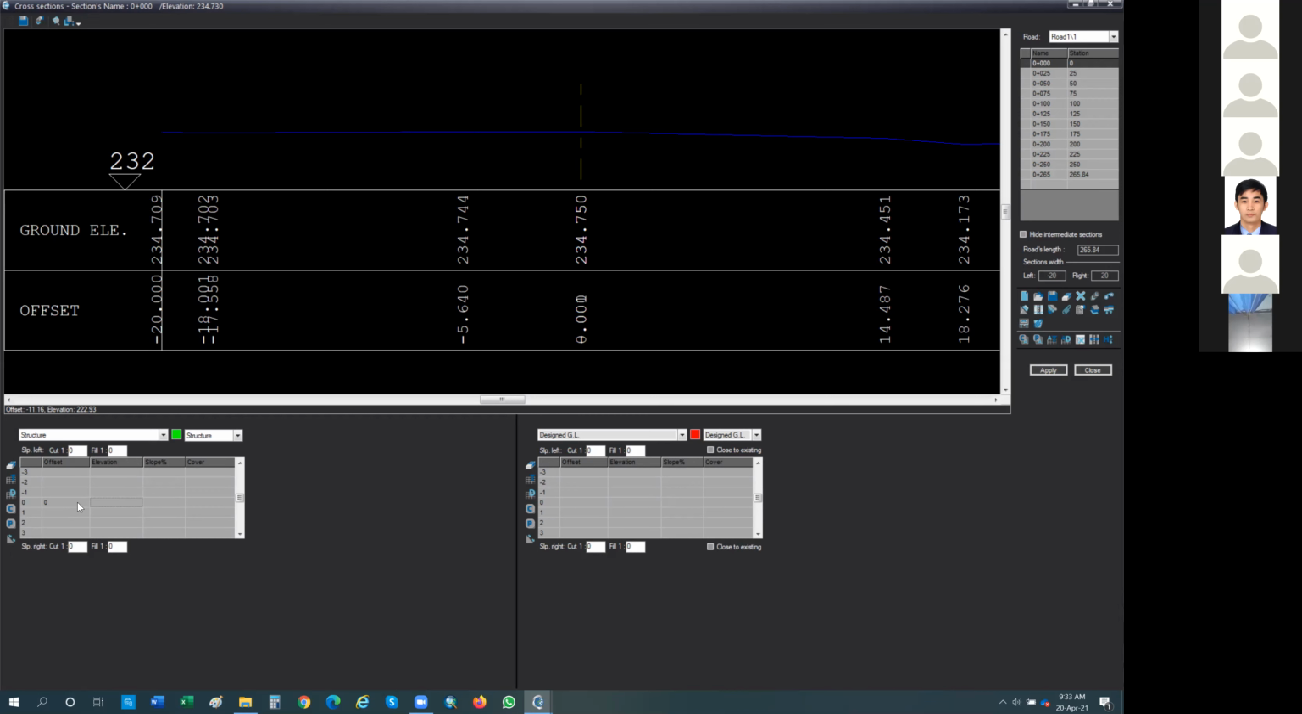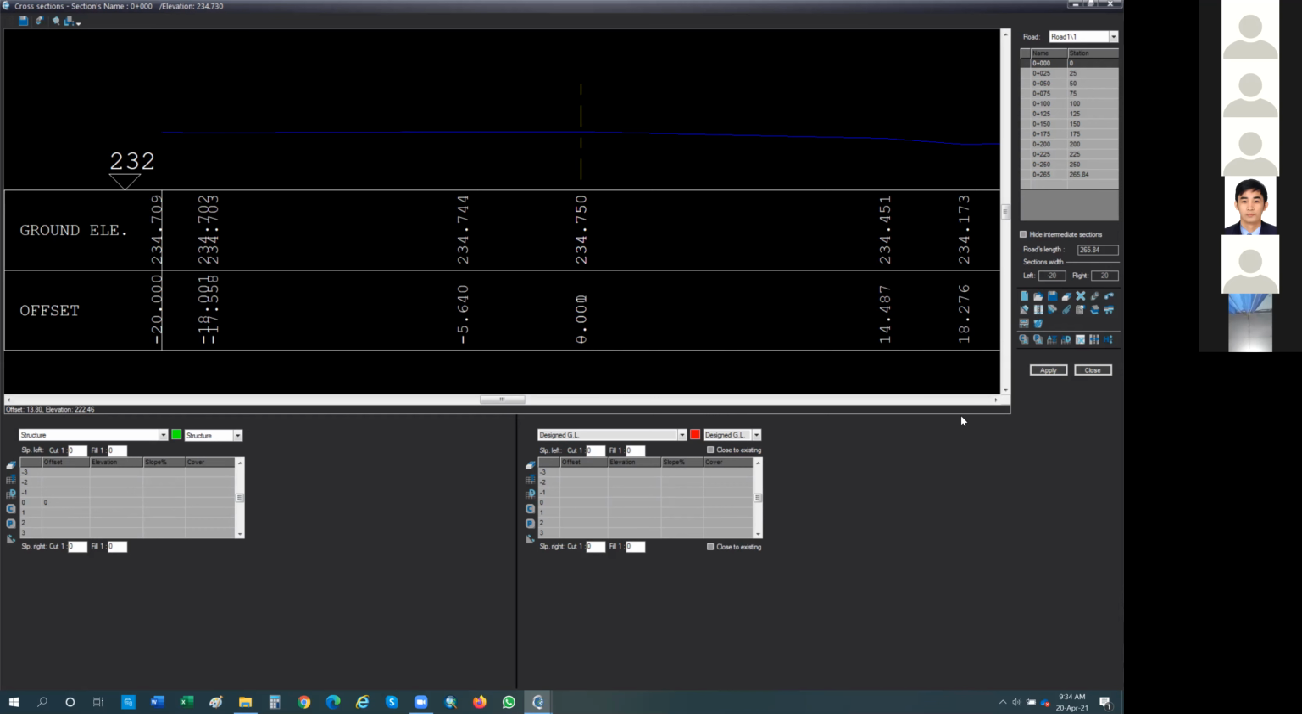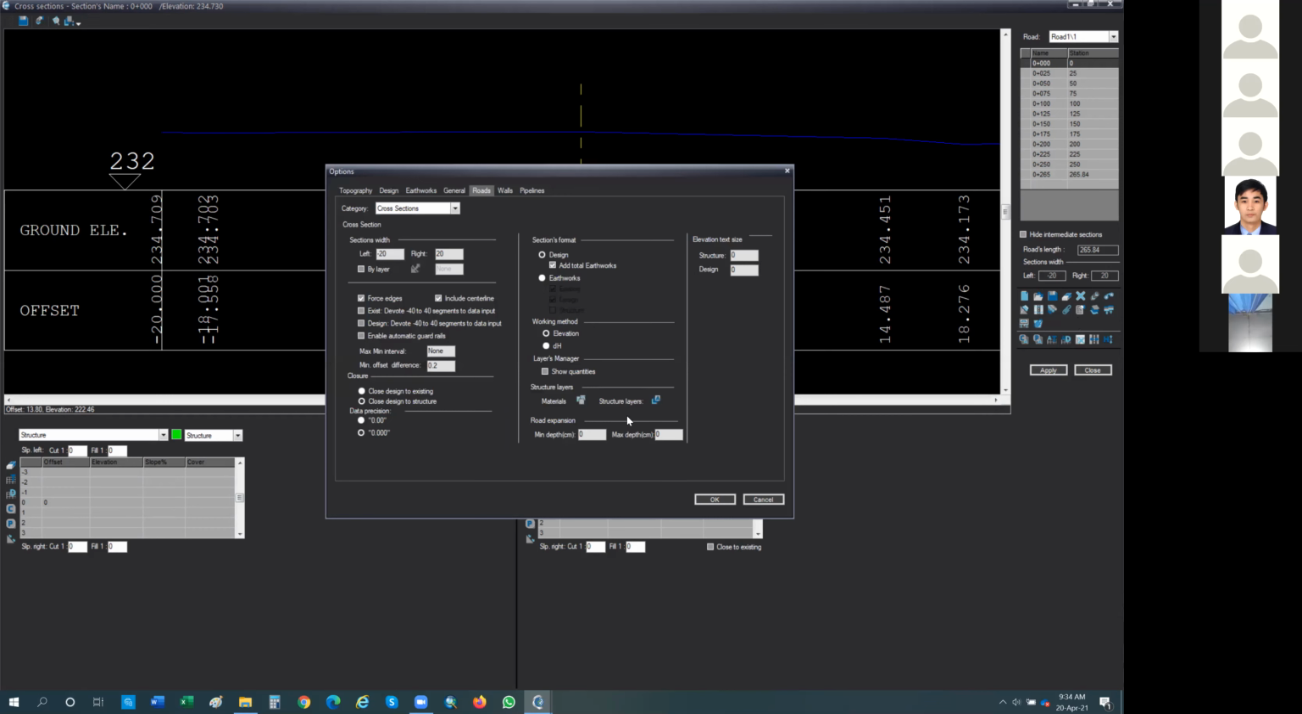How do we do it? Press the options button on the right. It's a small hand holding a paper, not this one. There's a small hand holding a paper. Yeah. And you see the working method, it says elevation, change it to DH. Working method, change it to DH.